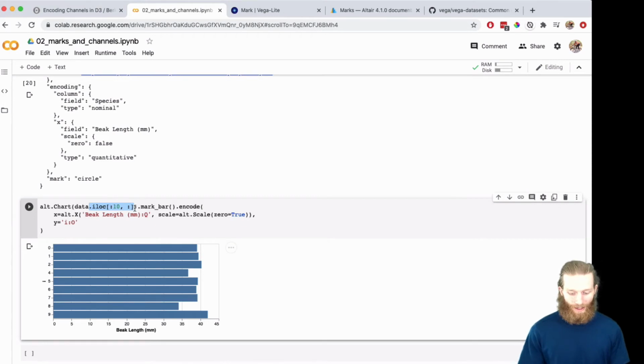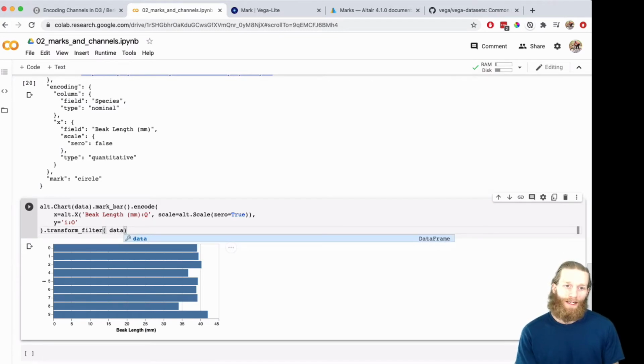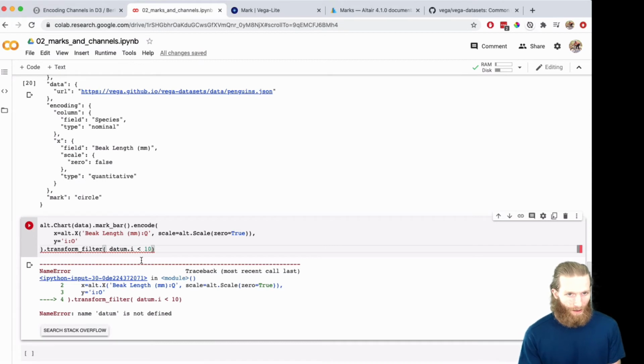The other way is there's transformations that are available in Altair. So you can either do transformations in Altair, or you can do them using pandas. So there, the data we passed in was already filtered, but we can also do this in Altair directly. So this would be a transform filter. And I think, let's see, we want datum.I to be less than 10. Let's try something like that. And we had to pass in a function here.